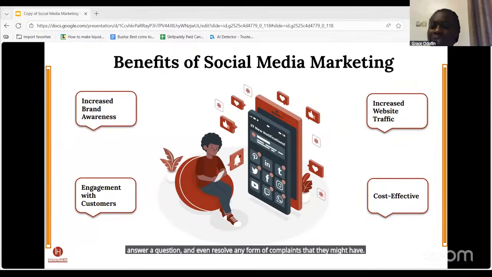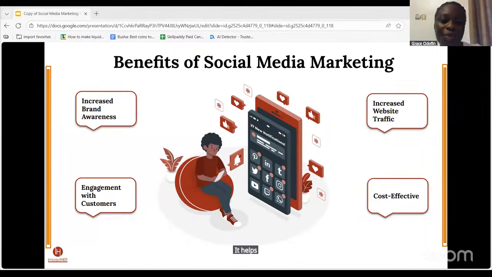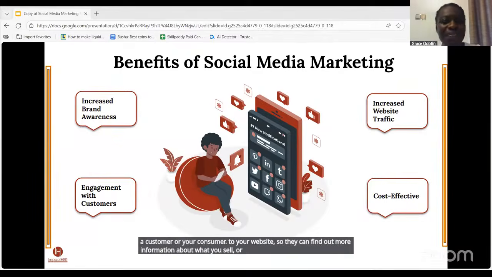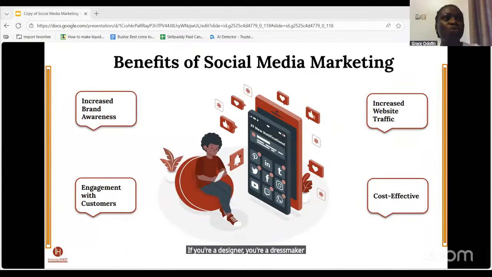Another benefit is that it helps you increase your website traffic. If your website is connected to social media platforms like your Facebook, your Instagram, even your TikTok, you can put out a post that leads your consumer to your website to find out more about what you sell or do. If you're a designer or dressmaker making fashion apparel and you have new stock in your catalog, you can tell a loyal customer who has been buying from you consistently, oh, we have new stock. Find out about this new stock by clicking the website link in our bio.